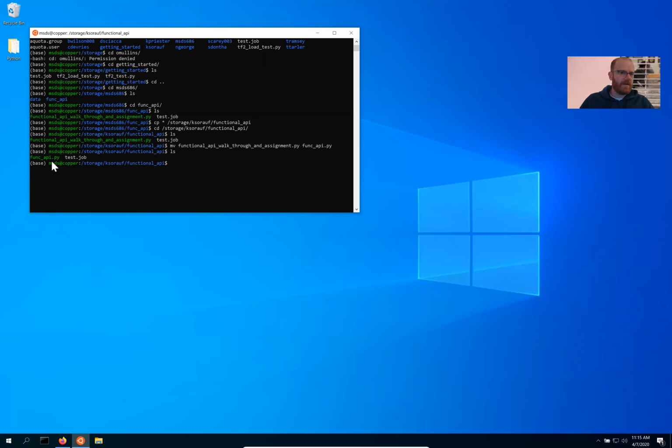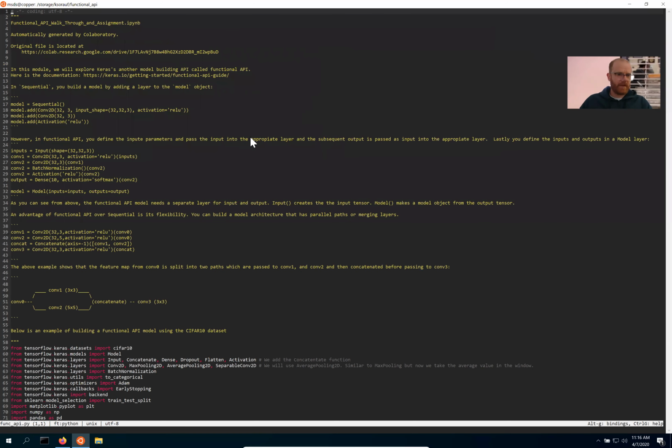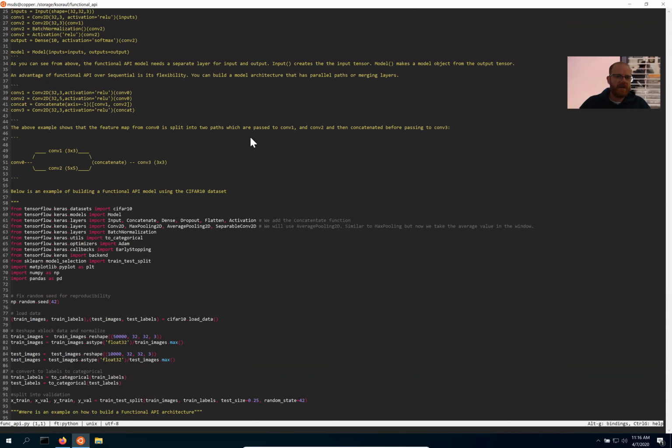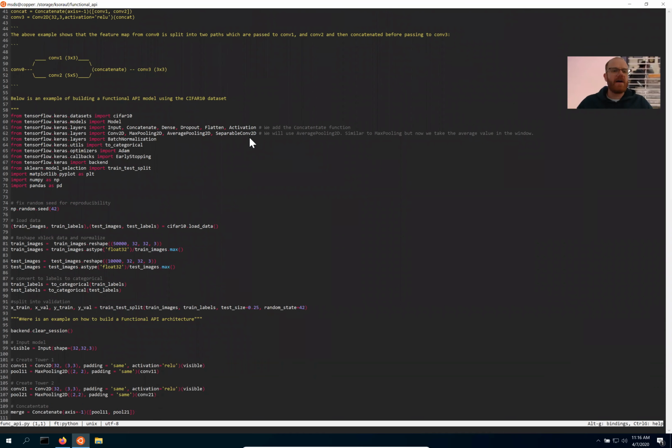Now you can see I renamed it to this func_api.py file. I would recommend using Micro as your text editor. Here is the assignment. Unfortunately, because we're using the Linux command line, we cannot actually view any graphs in here.